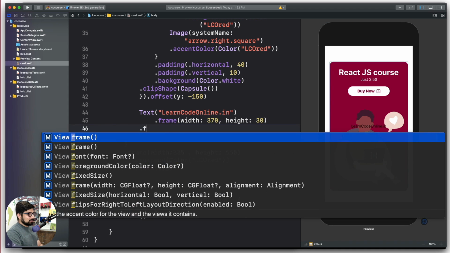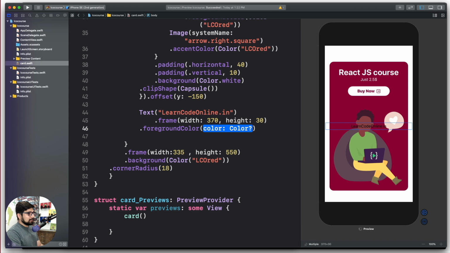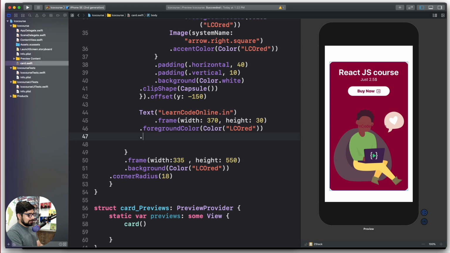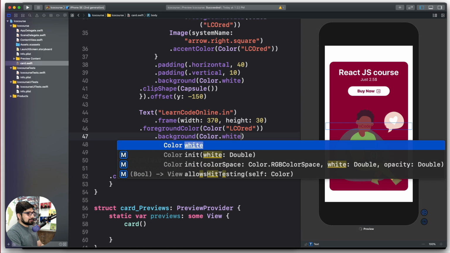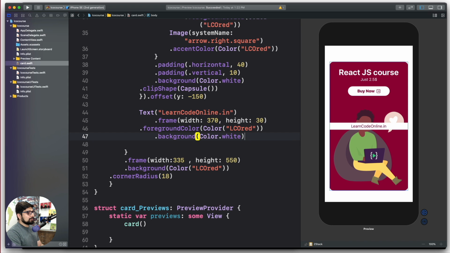So then we are going to go for foreground color. And the foreground color that we are going to go for is color, we are going to go for LCO red. There we go. Nice and easy. We need a background color for this one as well, which is going to be color.white. Okay, looking nice. Now we need to move it up a little bit.